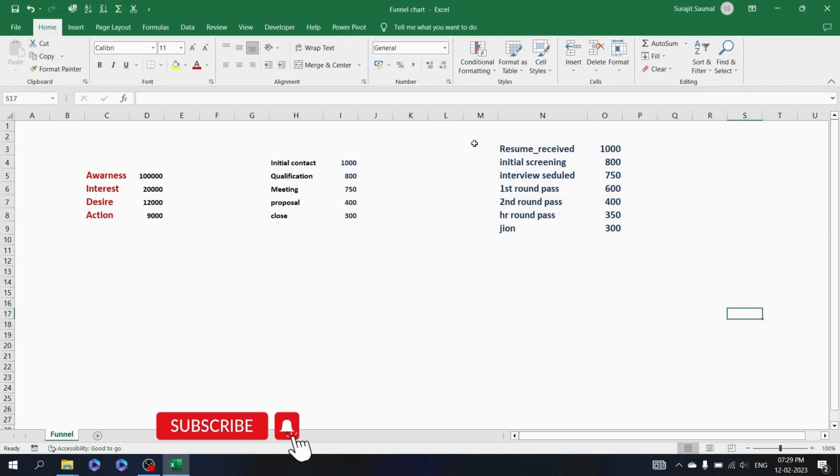First, in this data set you can see we are showing a recruitment funnel. Resume received 1000, then initial screening 800 selected, then interview scheduled for 750, first round pass 600, second round pass 400, HR round pass 350, and join 300. For some reason after HR round pass they didn't join, so join is total 300 people. So how to visualize it?